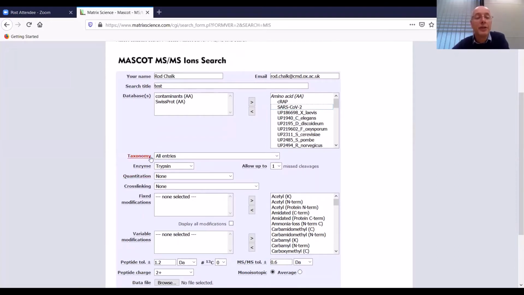Okay, so we can select taxonomy within the database if we wish to. In a lot of labs, that's normal. They will narrow down the taxonomy to human or whatever it is they're working on. Personally, I prefer not to do that. If you keep the taxonomy as everything, you can use statistics to help you work out the significance of your data. If you narrow the database down, you are spoiling that a little bit.